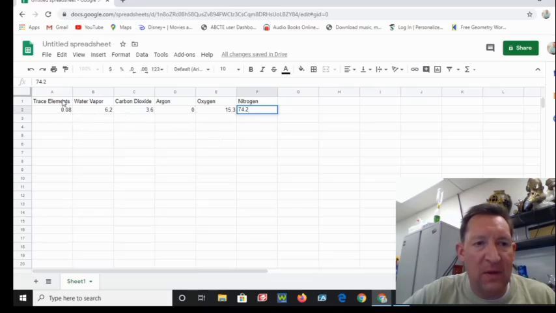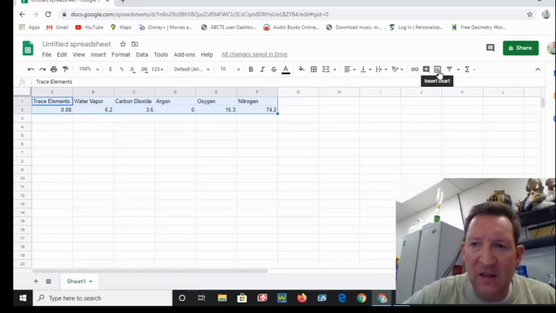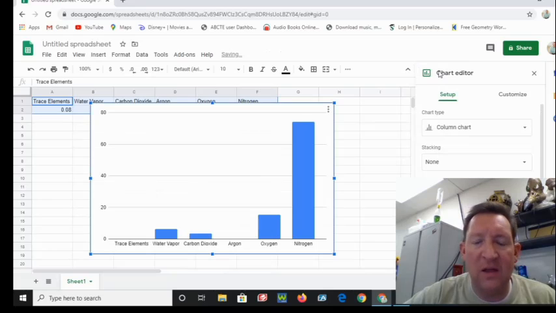So what I'm going to do now is highlight these cells, and I'm going to go over here to this little tab right here. This is Insert Chart. And I'm going to click that Insert Chart. And what should happen is that Google is automatically going to recognize that this is going to be a column chart / bar graph.